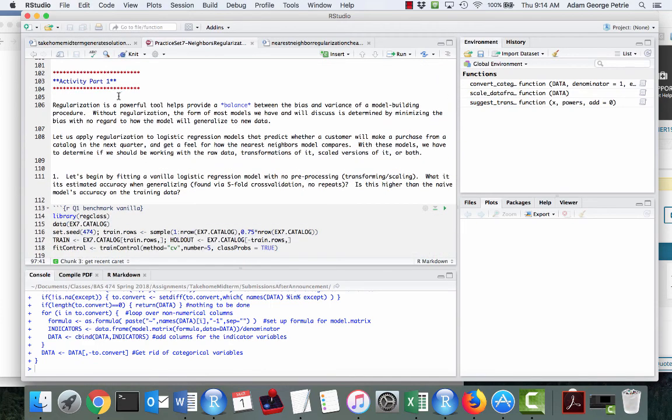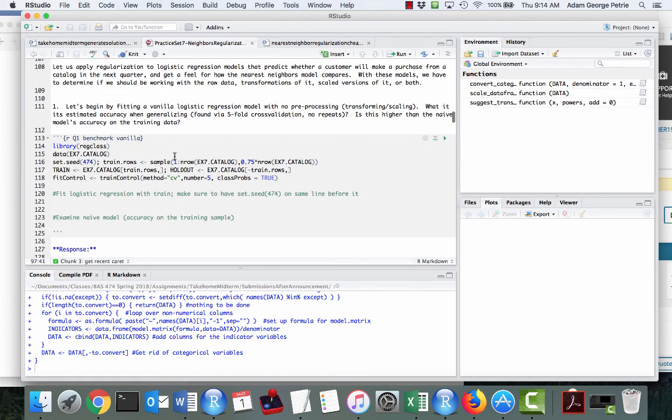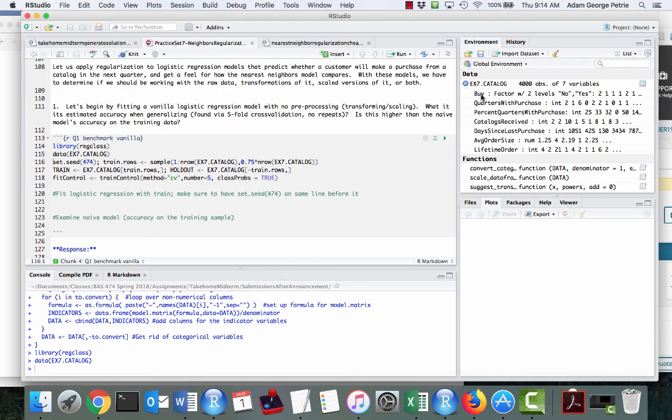Part 1 of the activity is exploring a model to try to predict whether or not a customer is going to make a purchase from a catalog in the next quarter, based on some of their characteristics. I'm going to load up the reg class library and the data set we want to be working with. In this case, we're going to be predicting the column buy. Here's what we know about the customers: the number of quarters that they've made a purchase so far in their history, the percentage of the quarters with purchase so far as well, the number of catalogs they've received, etc., etc.